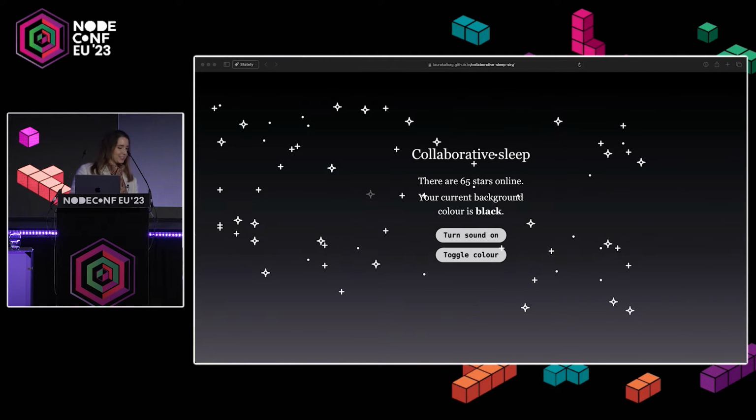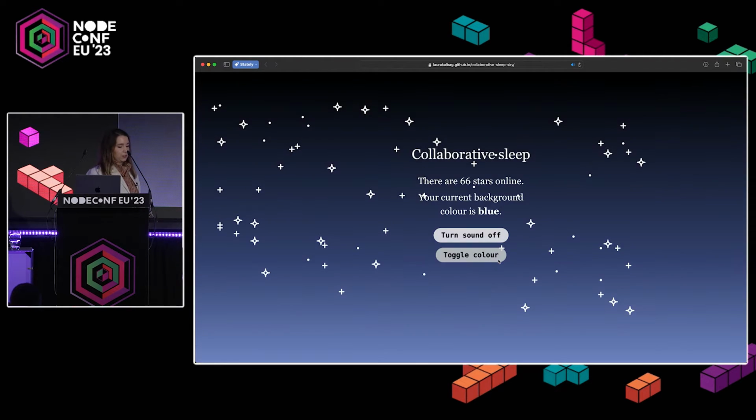So there we go. Oh, 64 stars. So now, do you want to try turning your sound on? And hopefully, if the rest of you start turning your sound on, and put the volume up as well, we've got ourselves a nice sort of soothing live experience. You can also toggle the color as well. The color is unique to you, so you can have whatever color you like. Okay, blue.